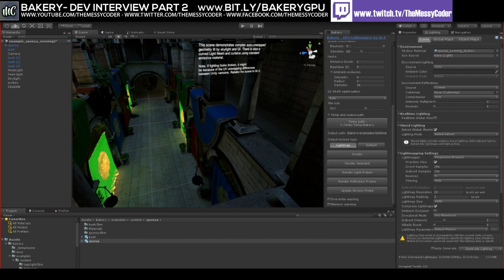Yeah, I blame you. Okay, so the output path is where the lightmaps are stored in the end. Unity by default just creates a folder with the same name as your scene and stores all the lighting data there. But Bakery allows you to choose where the files are stored.